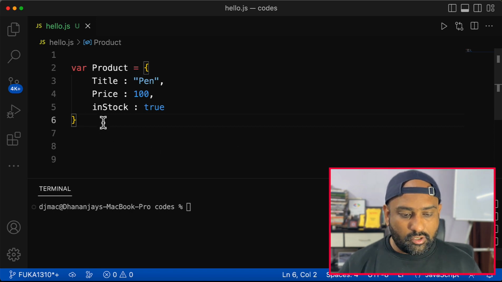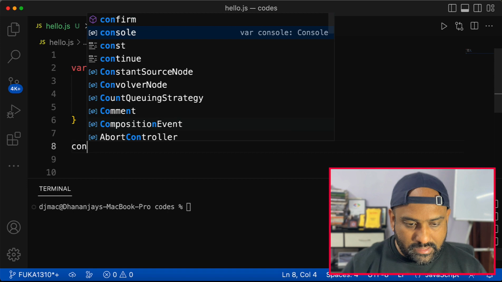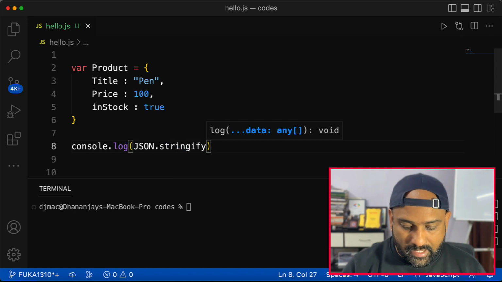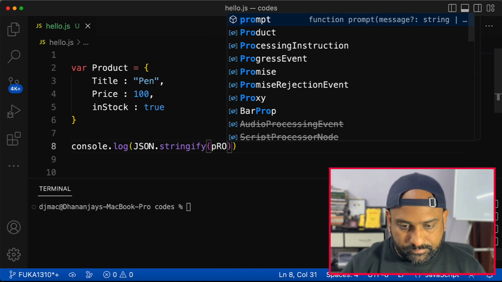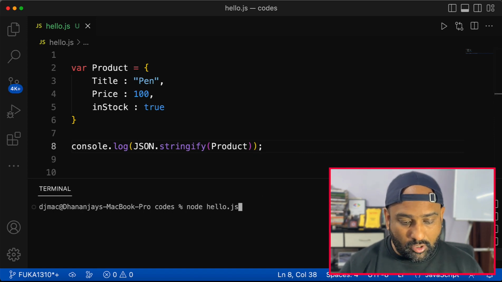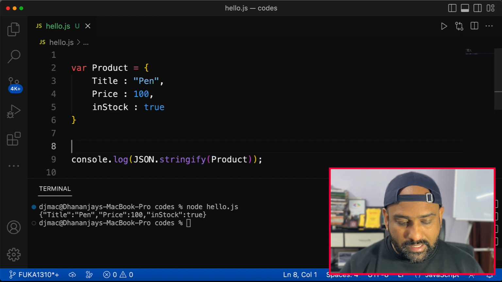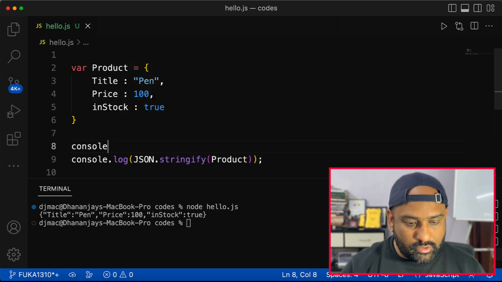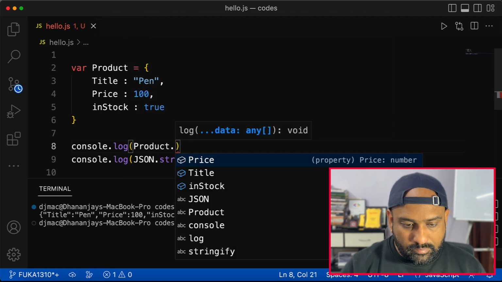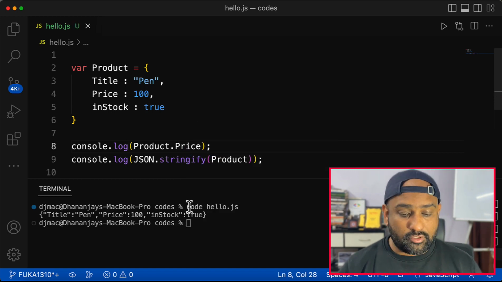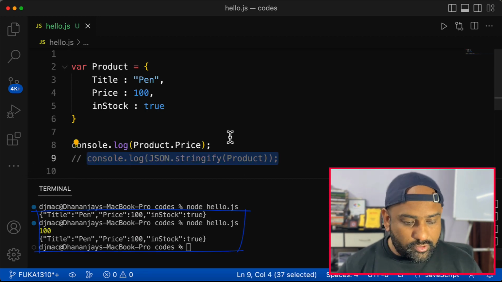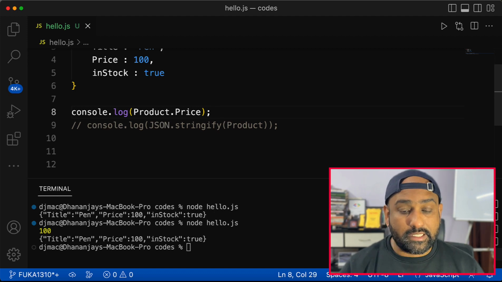So here I have created an object, and let's go ahead and print that object. You say console.log, and use JSON.stringify and pass that product. Every property of that product object would get printed here. Let's say console.log product.price. If you print the price of product, you should be able to get the price 100.